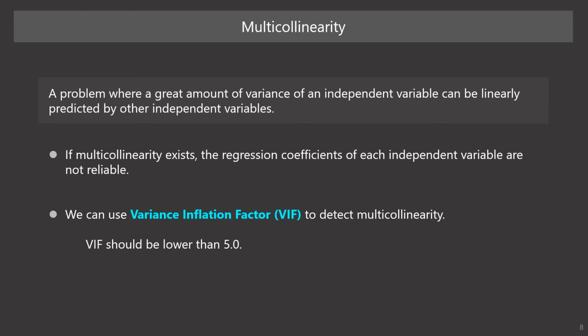Variance inflation factor can be computed for each independent variable. Variance inflation factor represents the extent to which the variance of an independent variable can be explained by other independent variables. If variance inflation factor of an independent variable is larger or equal to 5, multicollinearity exists, and the independent variable should be deleted from the regression model.